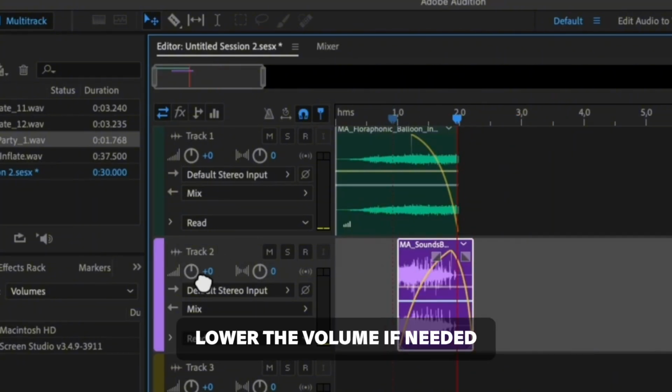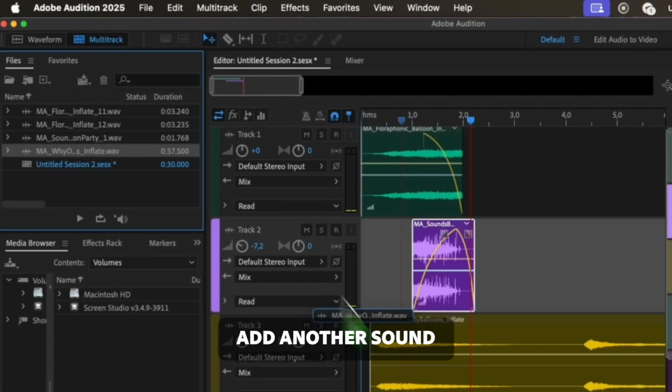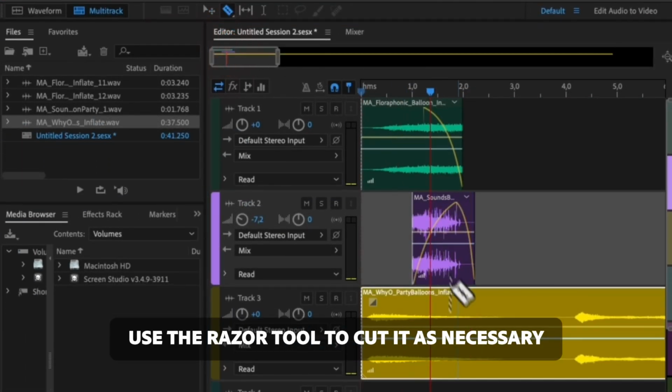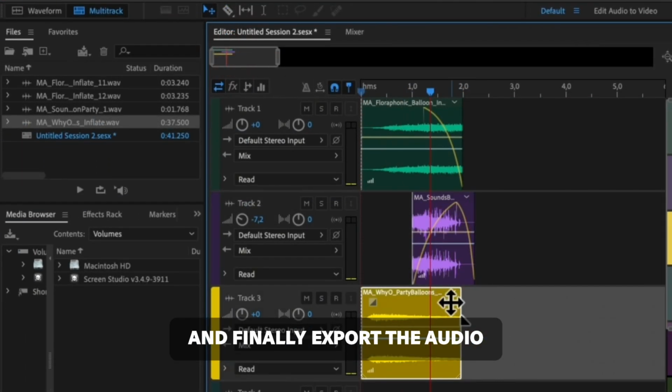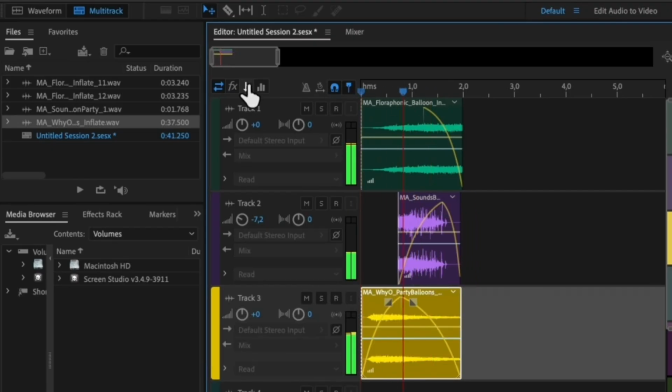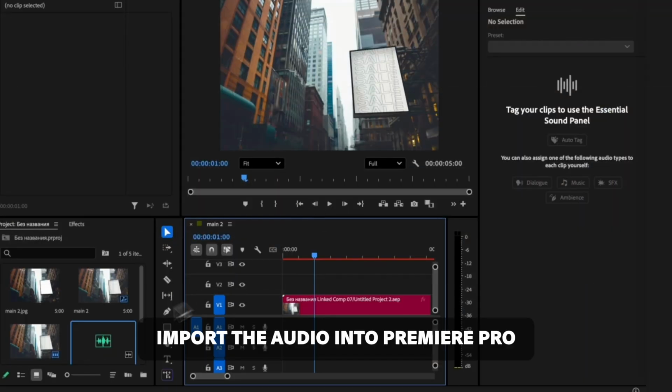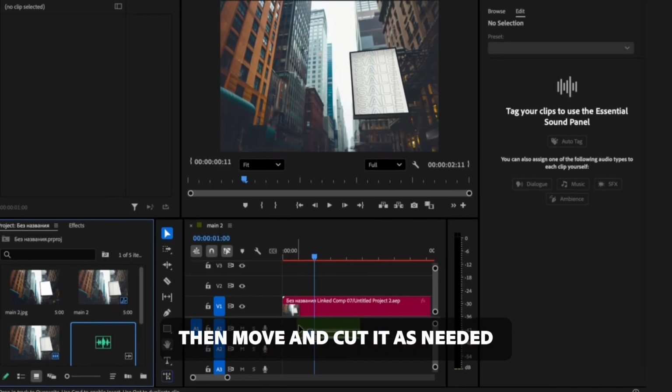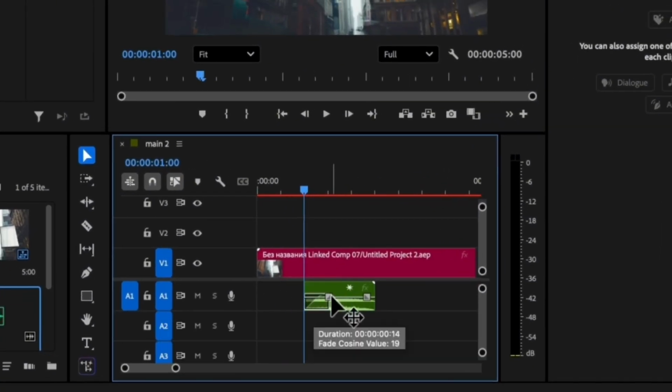Lower the volume if needed. Add another sound. Use the razor tool to cut it as necessary. And finally export the audio. Import the audio into Premiere Pro, then move and cut it as needed.